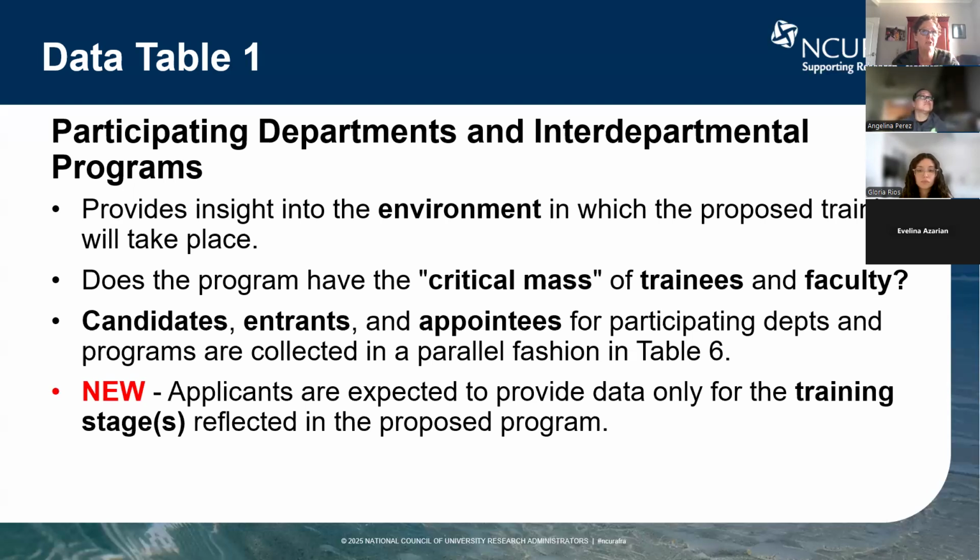So the neat thing with the January 25th changes is that you only have to give data on the training stages you're working on. So if you're working on just a postdoc program, you just have to give postdoc numbers. If you're just doing pre-docs, you just have to do pre-doc numbers. It used to be, even if you were doing a pre-doc program, you would still have to report on the postdocs, and you don't have to do that anymore. Of course, if you have a blended program of pre-docs and postdocs, then you're going to have to fill out the entire table. So it's a little bit easier now.